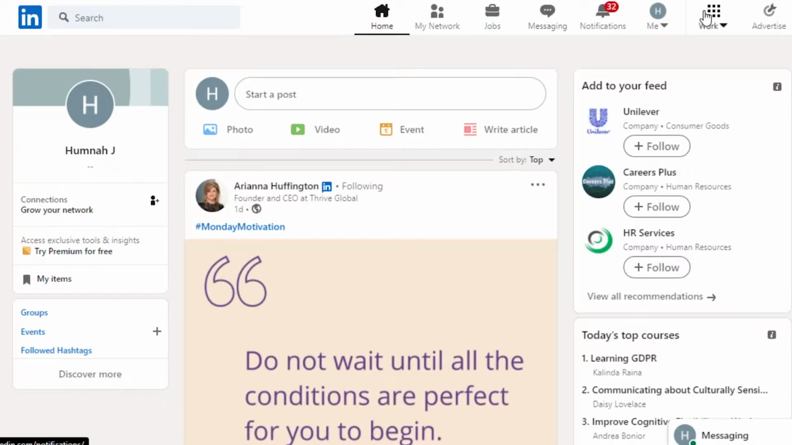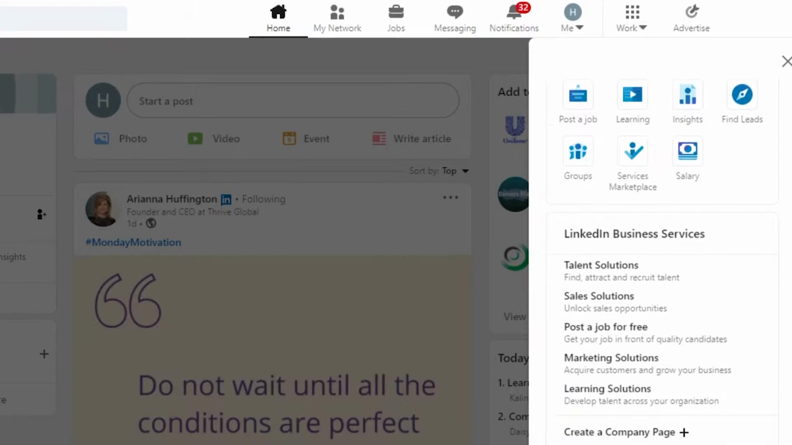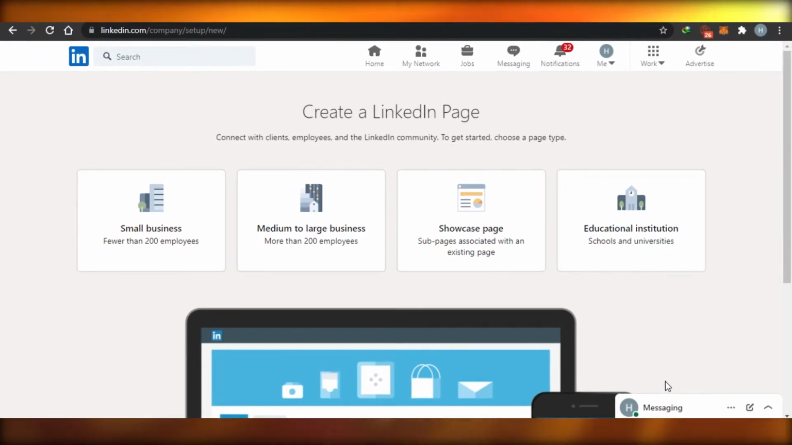So what you have to do is simply go to Work right here. And when you go to Work, scroll down and you will see the option of Create a company page. This is where we will create our business page. Simply click on that and now we will be ready to create our business page.